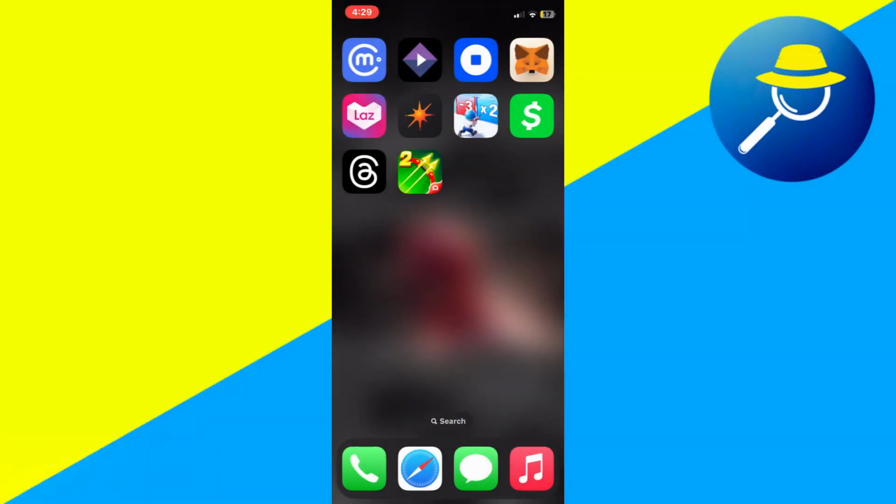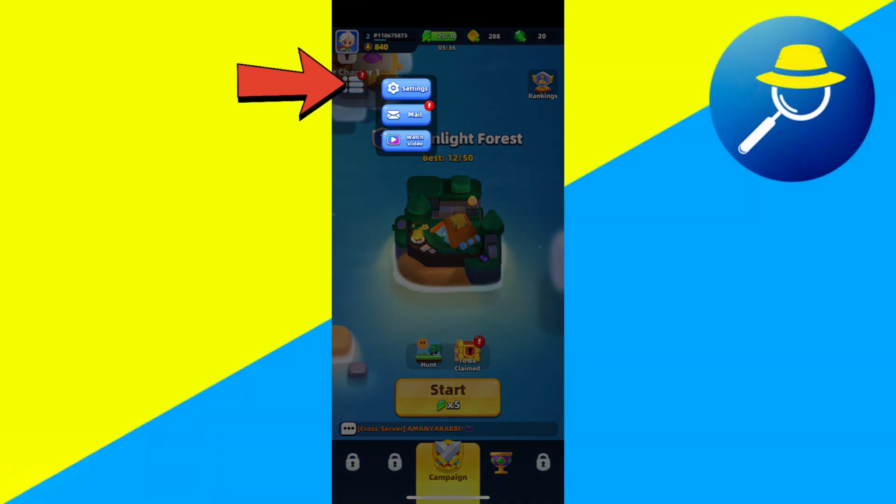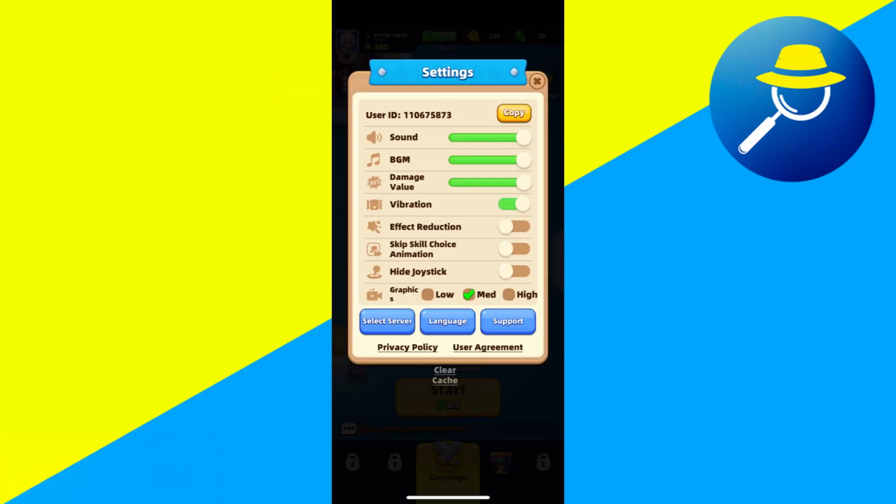Alright, let's begin. First, you need to find your user ID. Tap the top left button, go to Settings, and you will see your account details. Copy your user ID by pressing the Copy button.